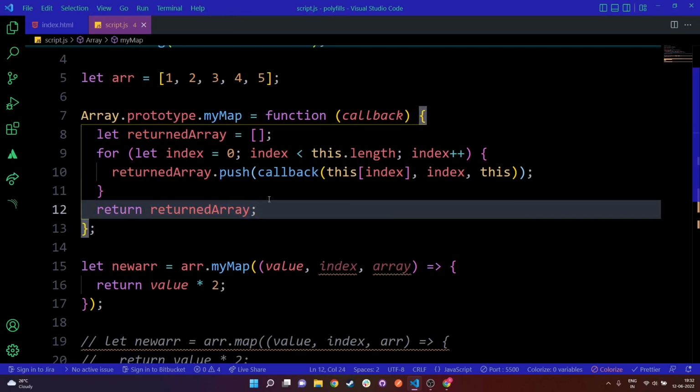So the only difference compared to forEach was we just had to create the returned array, and within the returned array we are pushing the values from the callback, and we are returning the returned array.